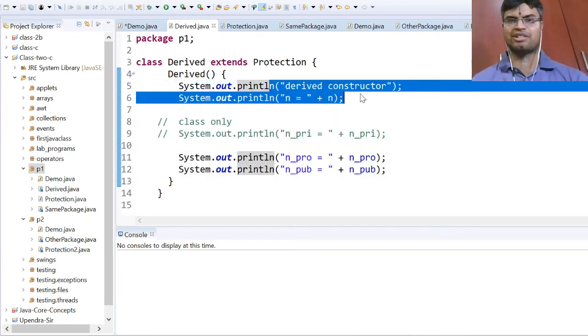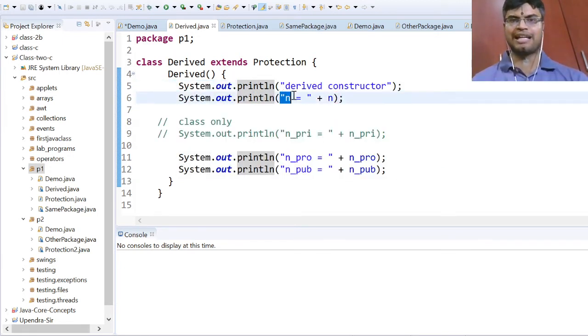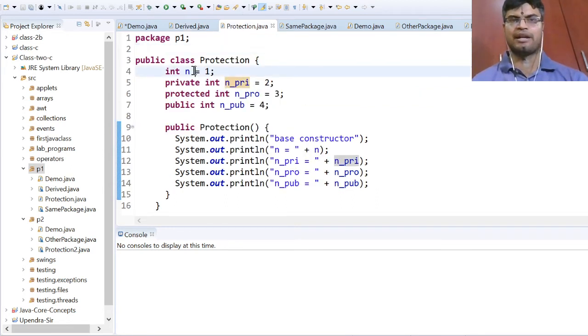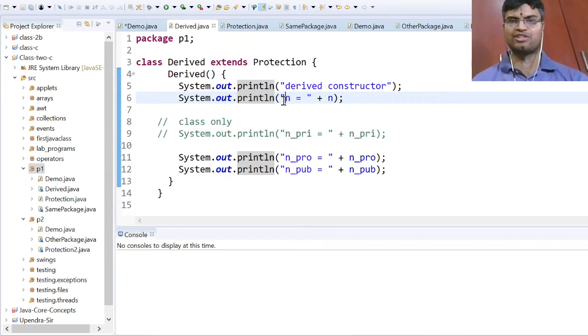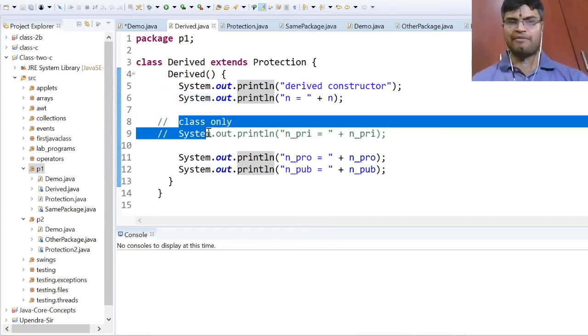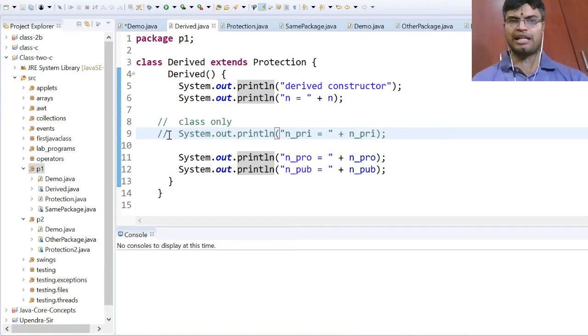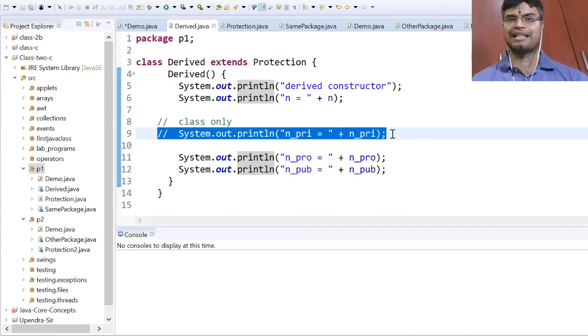First line is derived constructor, it will print. Next it will print n is equal to, remember in the previous program we have seen in protection, n is equal to 1. So it will print n is equal to 1 here. Next, I have commented these lines because if you uncomment this line, it will try to access this n underscore pri, but it cannot access it because this n underscore pri variable has been declared as private. That is the reason I have commented this. If you remove the comment, you will get an error.